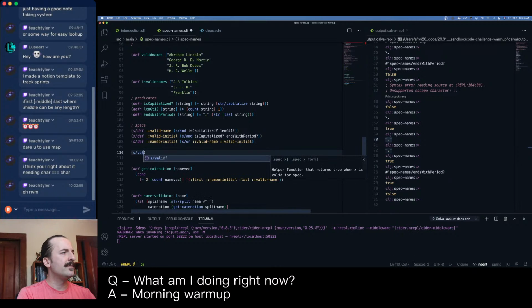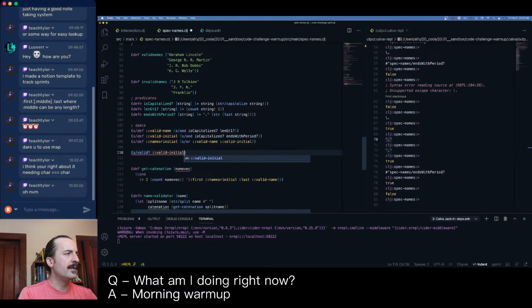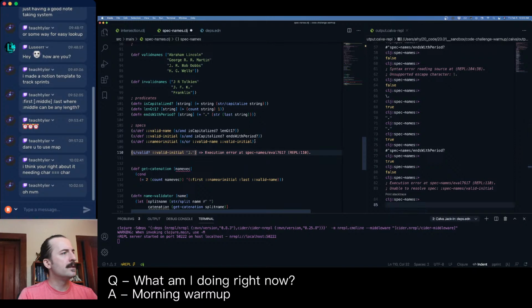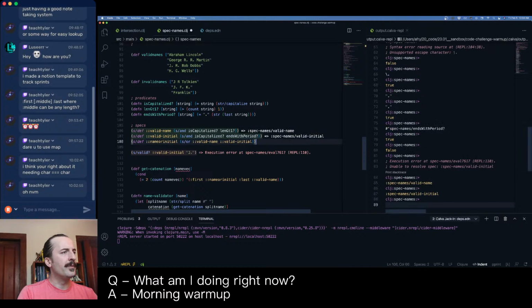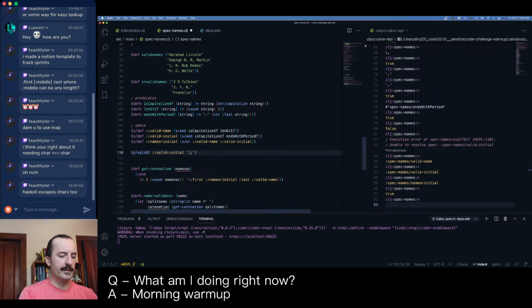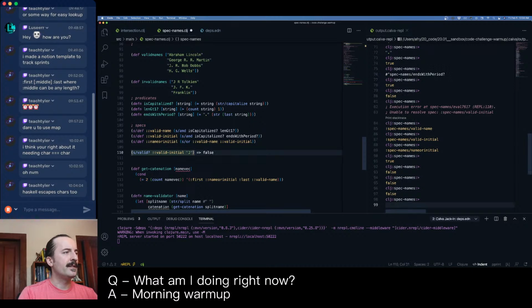So s/valid, valid initial. This should pass, I think. Oop. Didn't load it into the REPL, I guess. True. This is not valid. Yep. That's not valid. That's not valid.